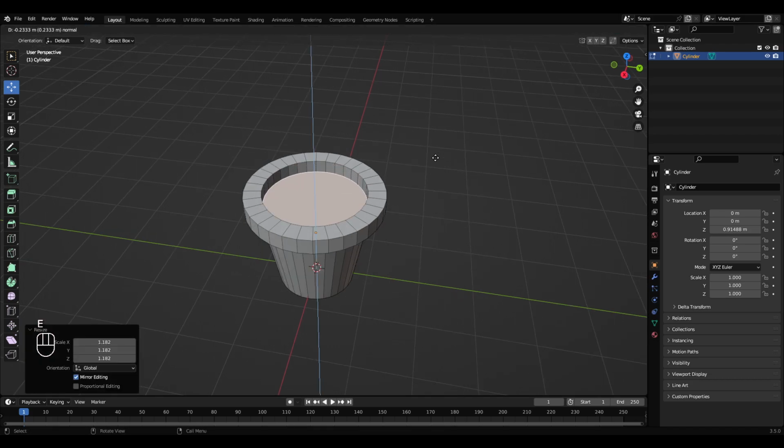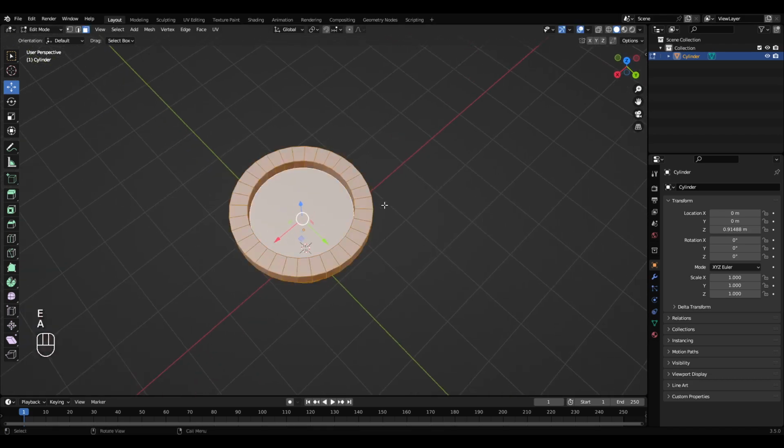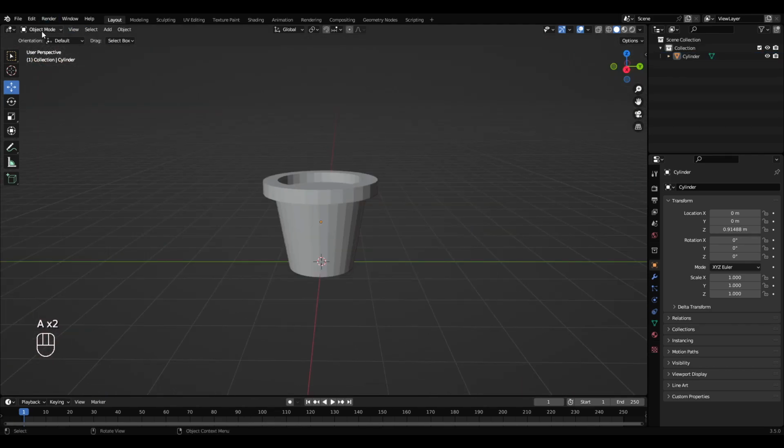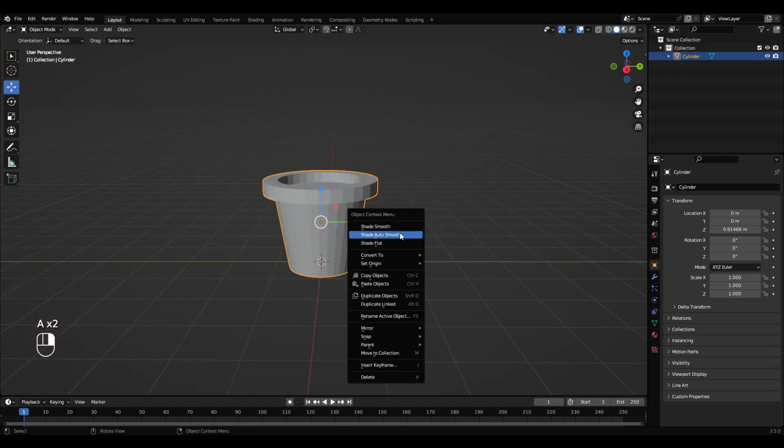So press E to go down a little bit like that. In object mode, right click, shade auto smooth.